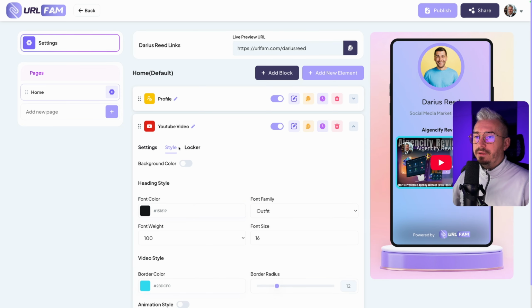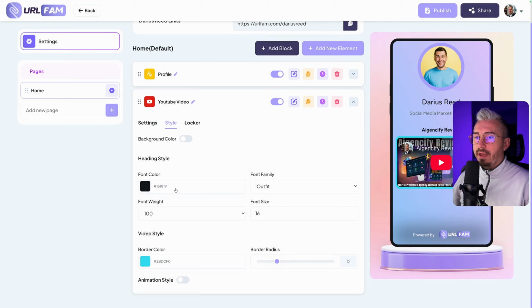But as you can see, we have the style. So we have the background color, we have the font color. You can change the font for this specific headline, the font weight, the video style. We have this border color, which is the blue one, and also the border radius. So you can do something like that. So yeah, you can also animate each individual element, which is pretty cool.